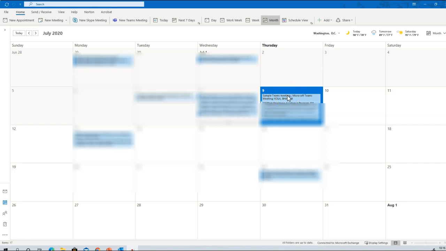But keep in mind, when you take off the responses, you might not be able to track how many people have accepted your invitation. And if you're sending an invitation outside your organization, then you might definitely get a response back from them. So taking out the responses only works if you are inviting people inside your organization.